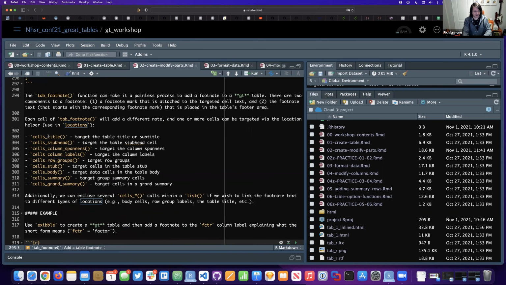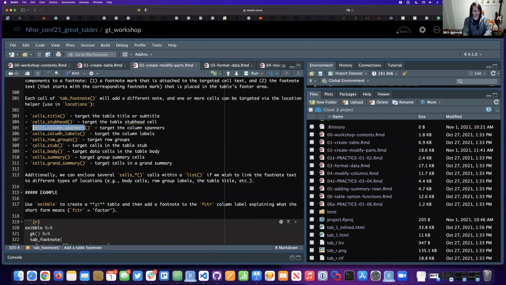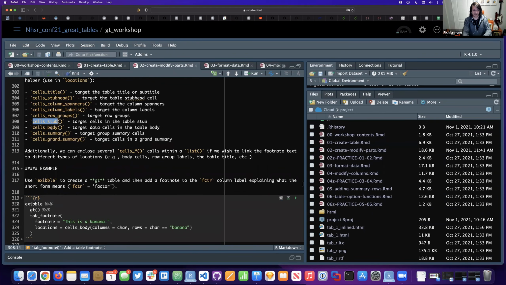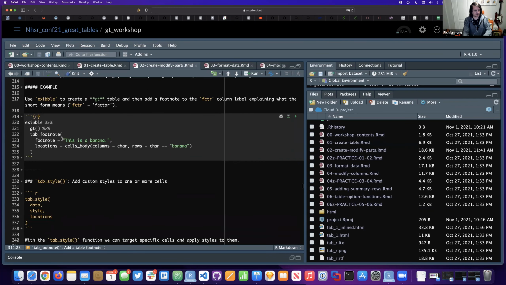Okay, as we've seen before, we have all these cells functions. We'll be using that to target different parts of the table. So this list here, running from top to bottom, is roughly the top to bottom in the table. Cells title works on the title or subtitle. Stub head, you can target the table stub head. You can target the column spanners, labels, row groups, cells in the stub, cells in the body, cells in the summary and grand summary.